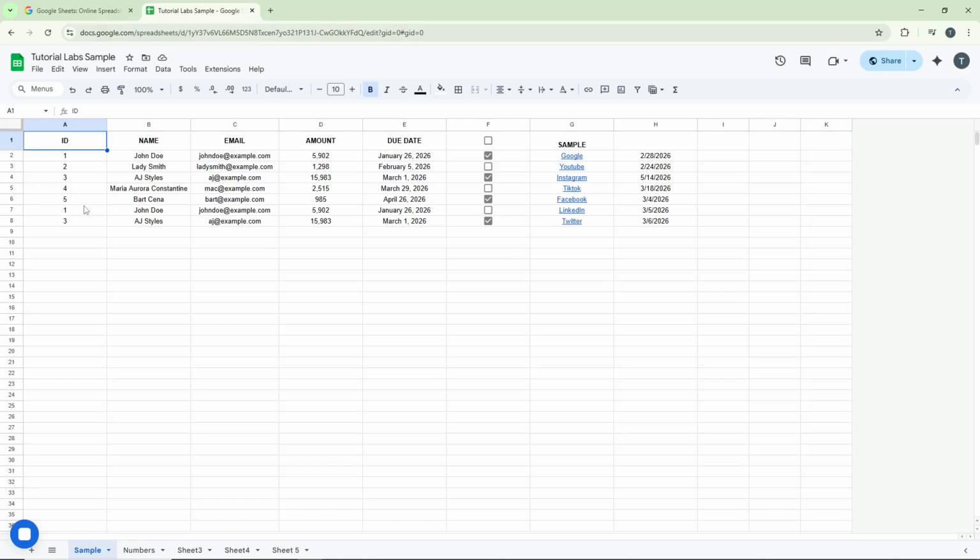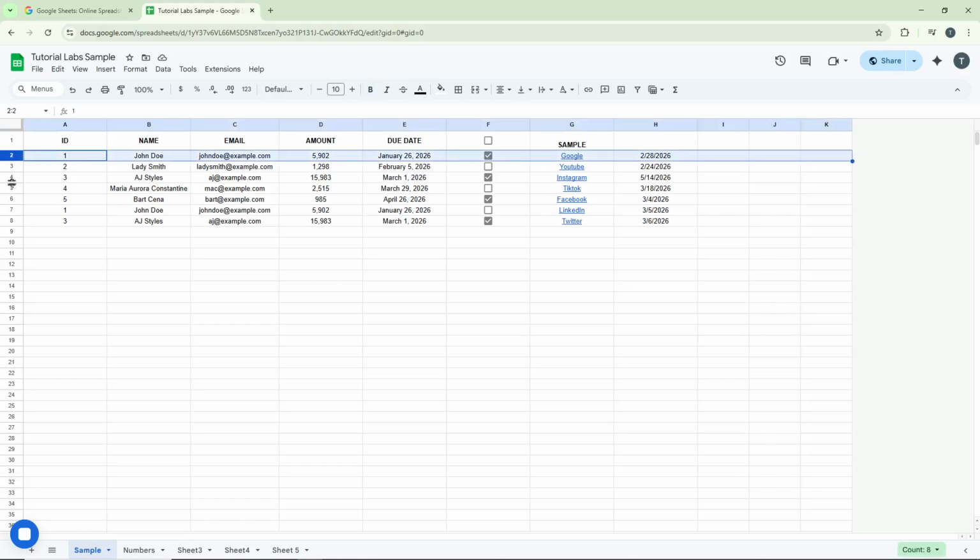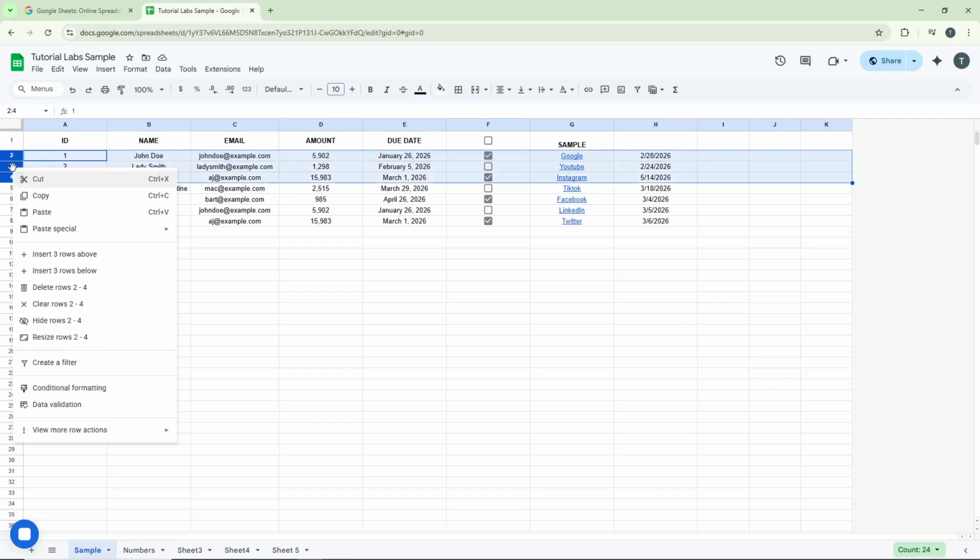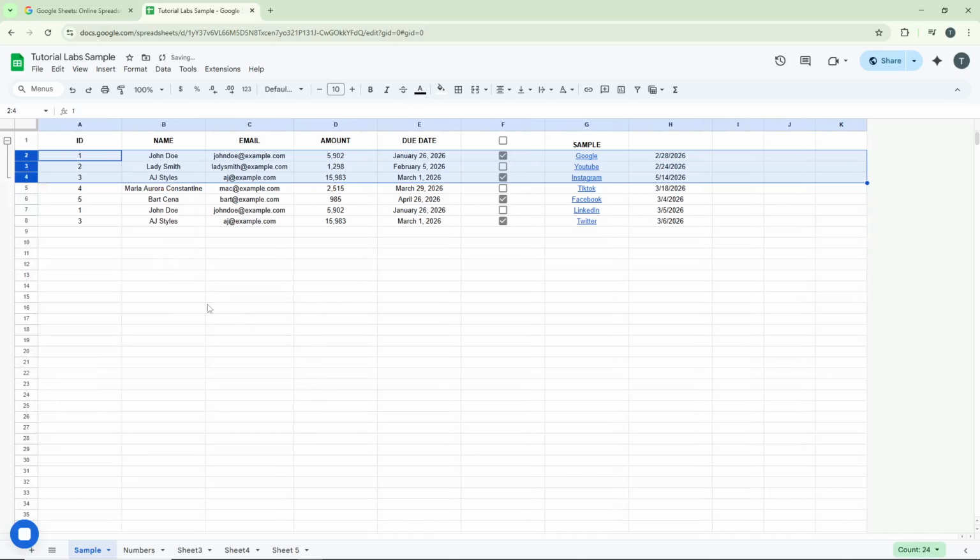Now let's start by grouping rows. Select multiple rows that you want to group together. You can do this by clicking on the row numbers on the left side of your sheet while holding down the mouse button to highlight several rows at once. Once you've selected the rows you want, right-click on them. A menu will appear with various options. From this menu, click on View More Actions and then select Group Rows. This action tells Google Sheets to treat these rows as a single collapsible unit.